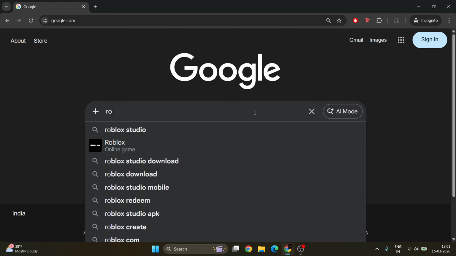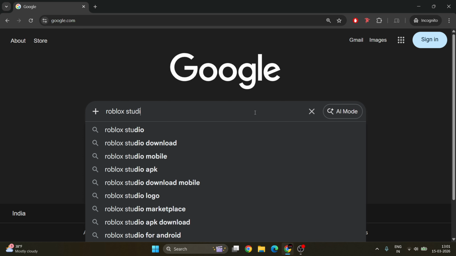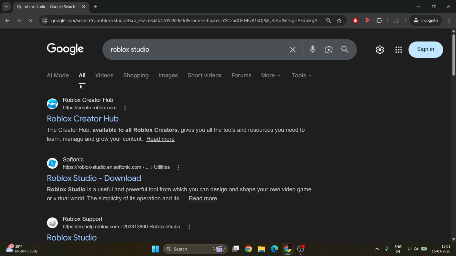First, open up your web browser and go to Google. In the search bar, type in Roblox Studio and hit enter. You'll want to click on the official link that says Roblox Creator Hub.